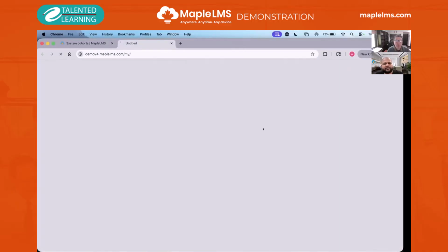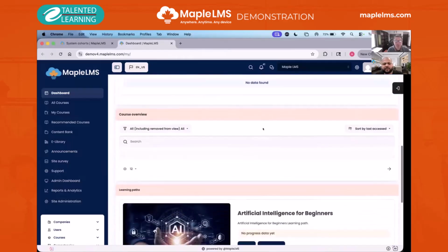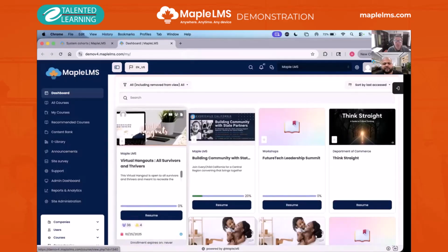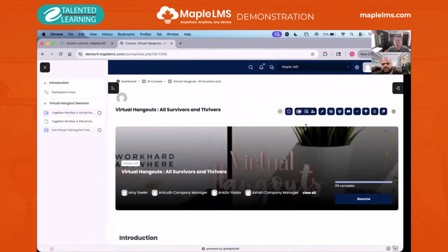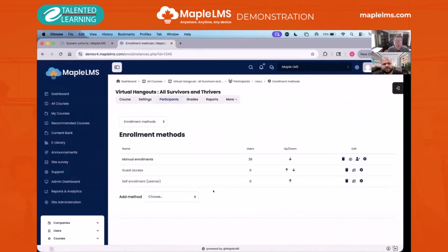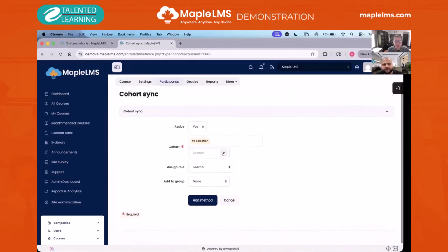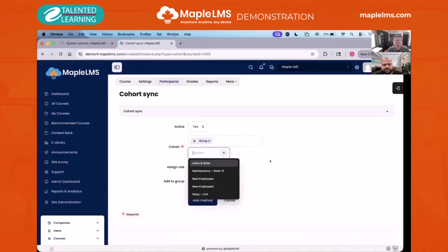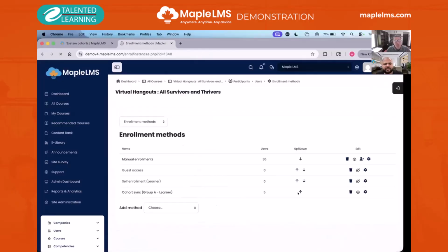And this setup has to be done in advance. You have a course built out, and then you've already created a criteria for cohort enrollment. So let's say this is our course. I'm going to go to enrollment method, and I'm going to add a method that's known as cohort sync. Okay, let's select a cohort, group A, learner. We can further separate them out into groups, but that may not be required at this point. And let's add this method.